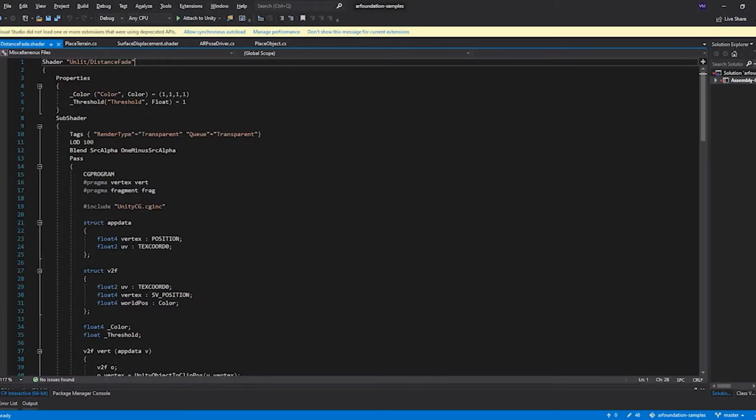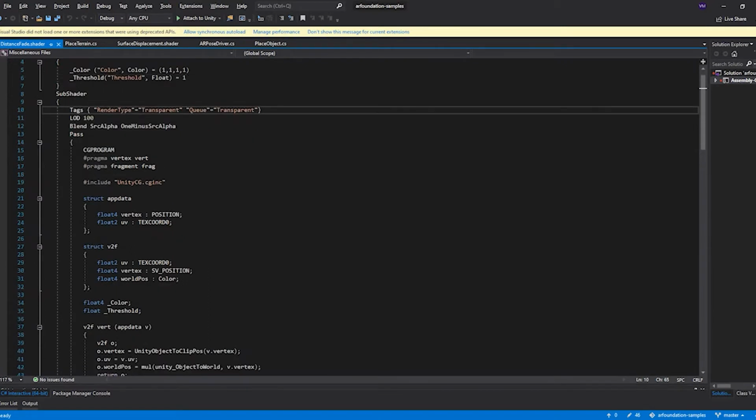So here is the shader. As we know, we have two properties. We have a color and a threshold property. So now let's take a look at the subshader. In the subshader, the first parameter is tags, and we need to convey that render type has to be transparent and the render queue also has to be transparent.